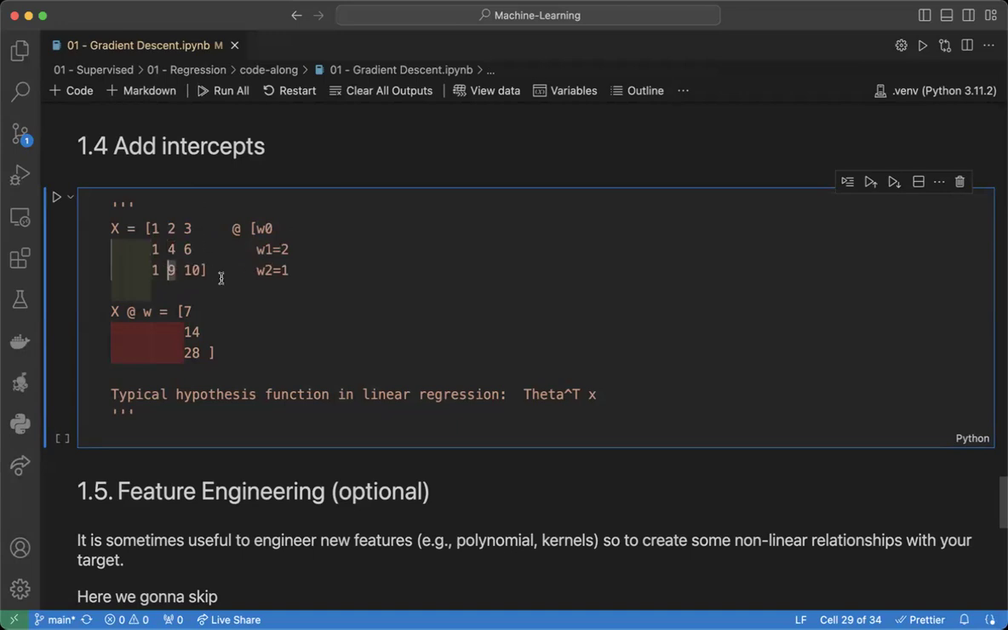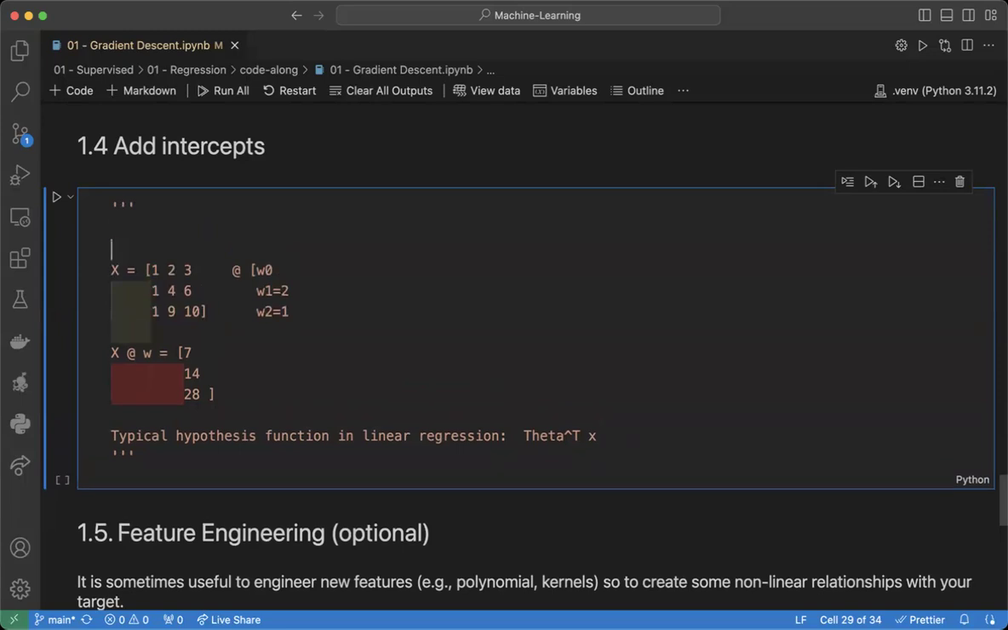Right? So now we make sure that our x has an intercept, which can always multiply with W0, right? And all these other numbers are basically features. If you don't understand this, this is the intercept. If this is something like 4, the intercept will always be 4, right? So if this is the x, let me just make sure that you understand this.